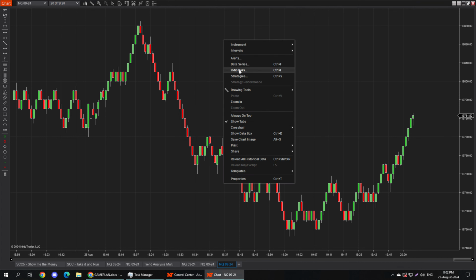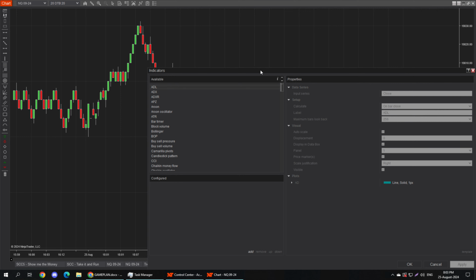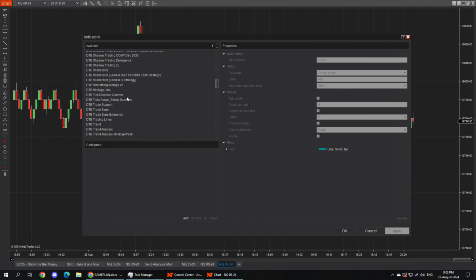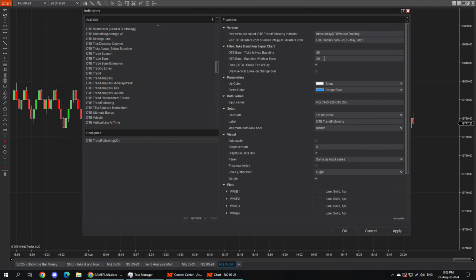Okay, so generally loading the indicator. If you go into your indicator settings, you will see that we have the DTB trend following. I'll just bring that up over here. The new update that you're going to see is over here.